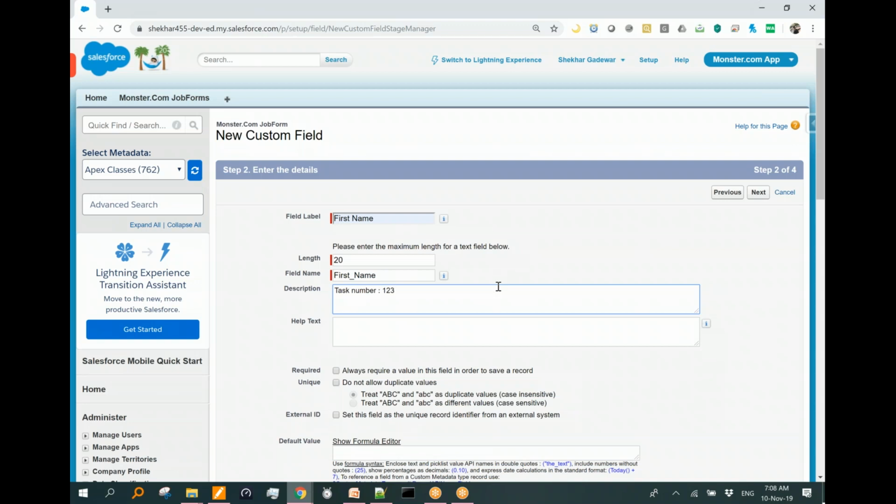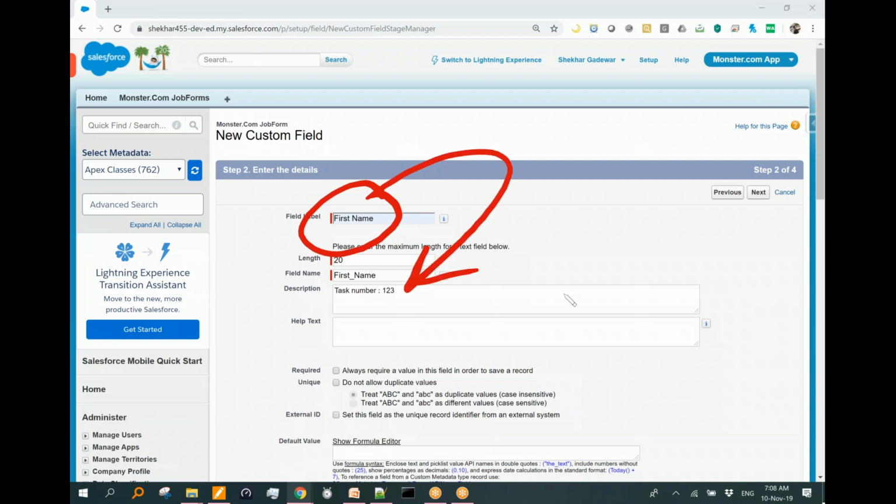So what is the benefit of this? Now suppose tomorrow Shekhar is on leave for 10 days or he joined another company. The colleagues of Shekhar will understand why this field was created. Oh, it's because the manager gave task number 123. So this is how we take the benefit of this. You can also do this in your first job or in your upcoming jobs.